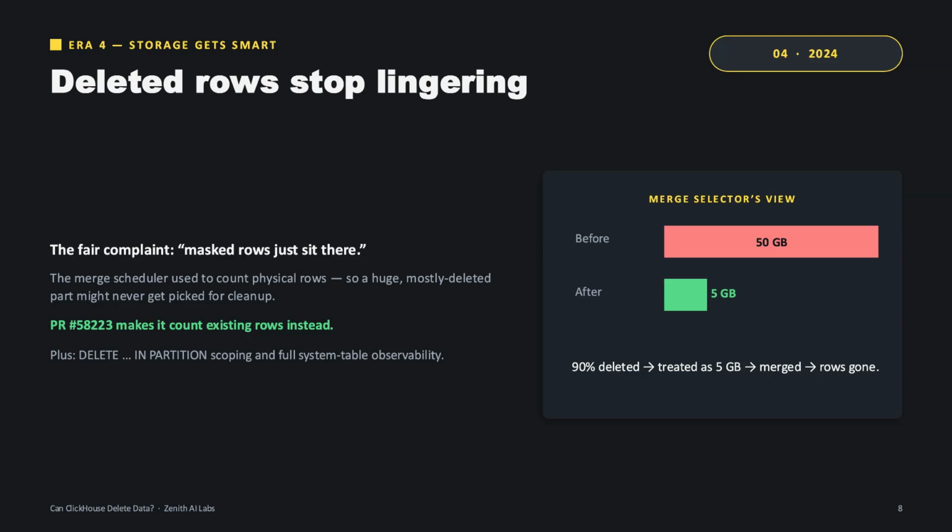Okay, but the deleted rows just sit there taking up disk space. Early on that was kind of true. The parts still held the masked rows until a merge cleaned them up, and the merge scheduler was counting physical rows, so a giant part that was 90% deleted might never get picked for cleanup. PR 58223 fixed exactly that. The scheduler now counts existing rows, not physical rows, so that 50 gigabyte part that's 90% deleted is now treated as a 5 gigabyte part, it gets merged, and the dead rows actually disappear.